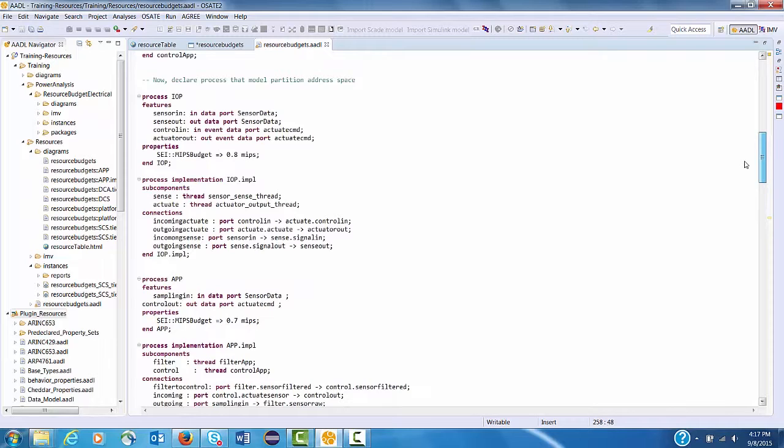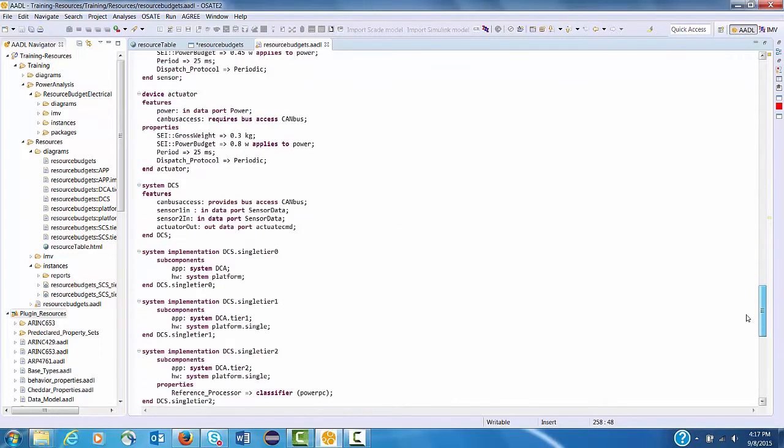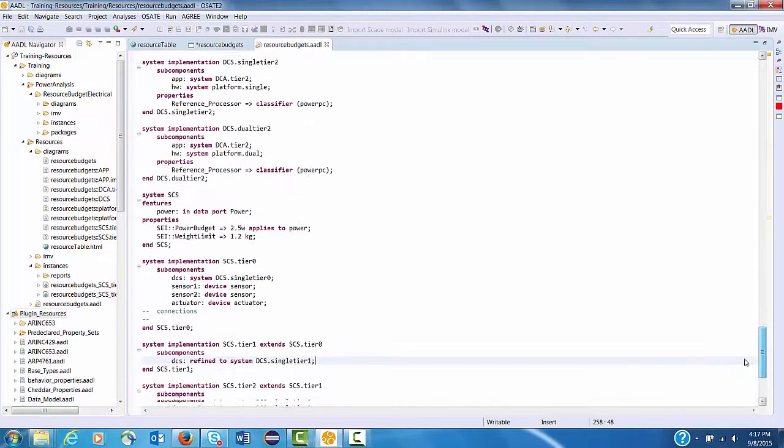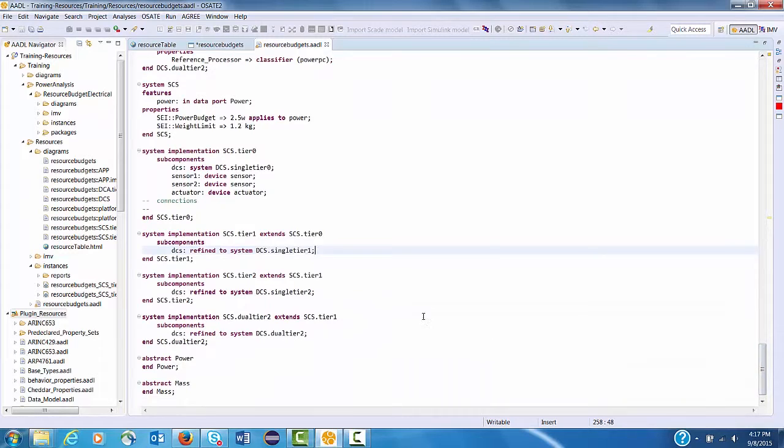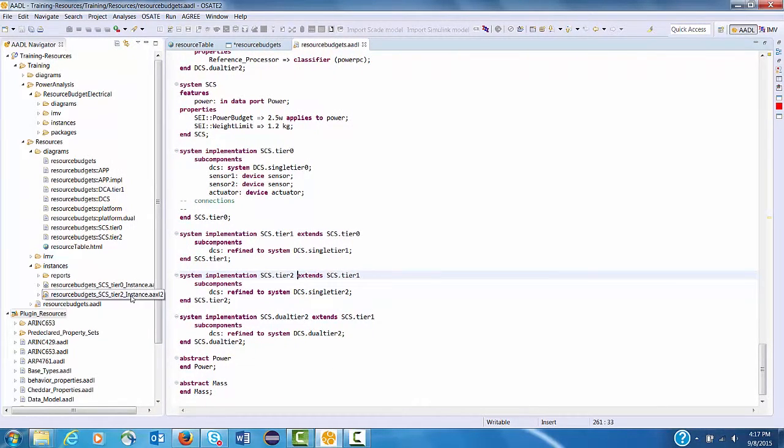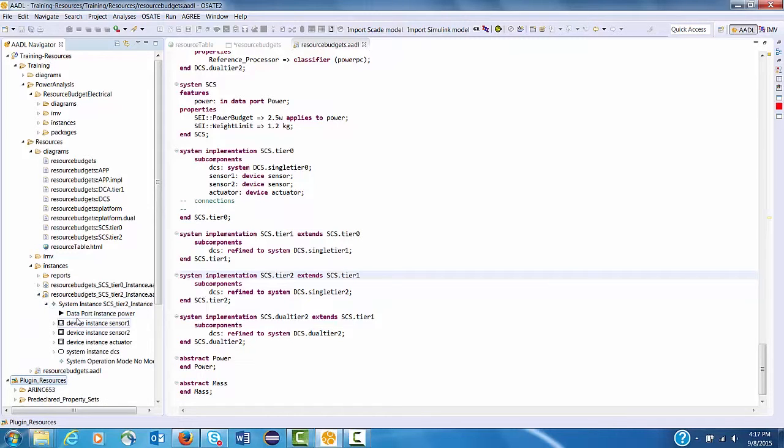So in order to actually run any of these analyses, you need to create an instance. And for the purposes of today's review, I'll recreate an instance that actually shows up over to the left, and that's the SCS Tier 2. Instantiate that system. You'll see here to the left, Tier 2 instance, and I can actually view the fact that that instance includes a power port, it includes the two sensors that I mentioned, includes the actuator, and a system instance for DCS.